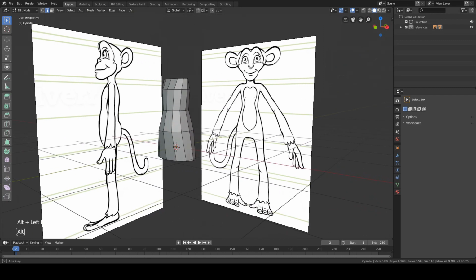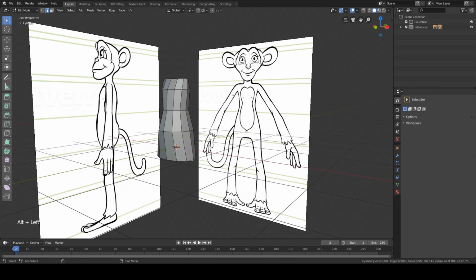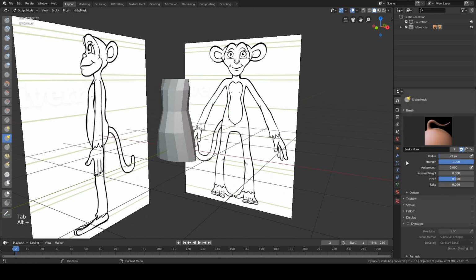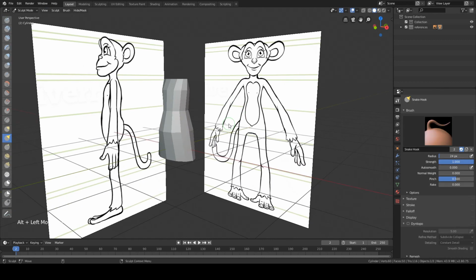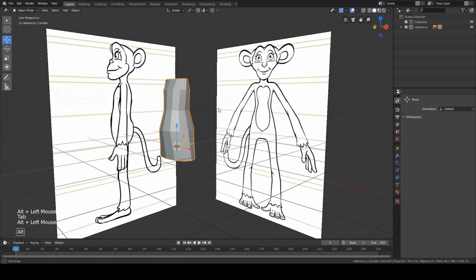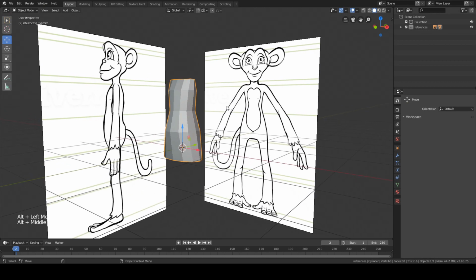So sculpting is very, very free-form. You don't have to worry about topology. You just create and move stuff around, and then you worry about the topology later. So it breaks up that artistic and technical stuff.